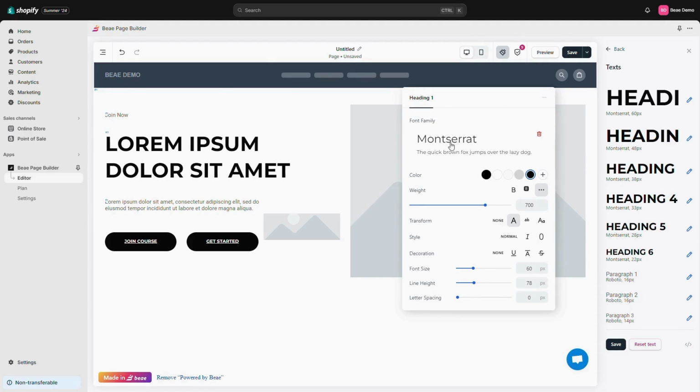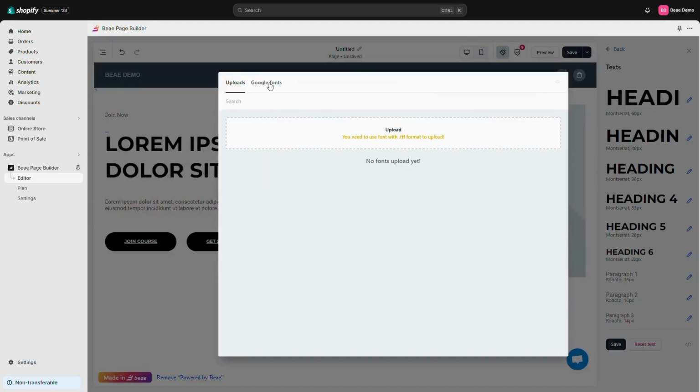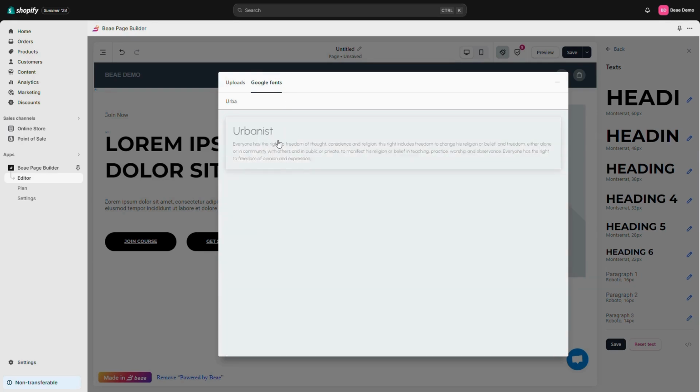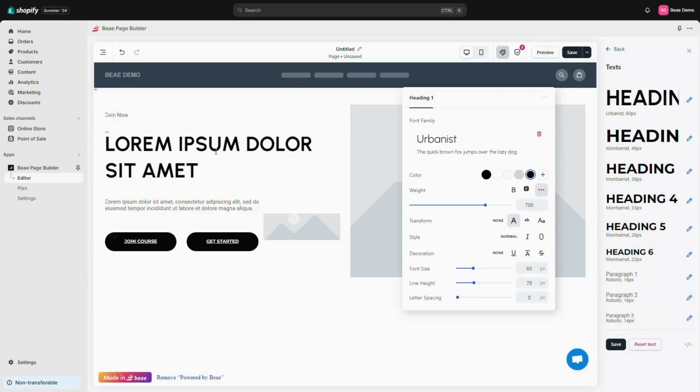First, I will adjust the font family. Click on the font name. In our app, you can use Google Fonts or upload your own fonts. Here you can find all the Google fonts. I will use the Urbanist font. Select the font, and as you can see, the text block with the heading 1 typography has now applied the changes to the font family.